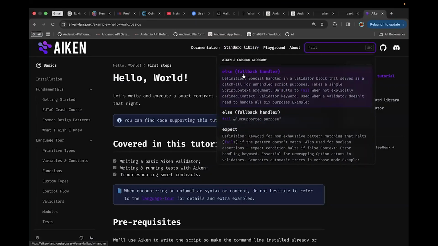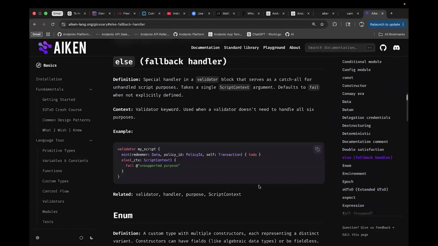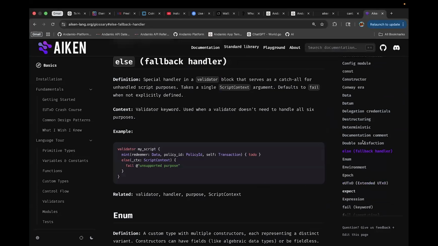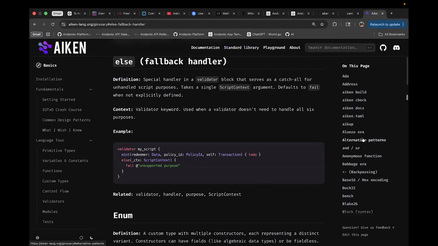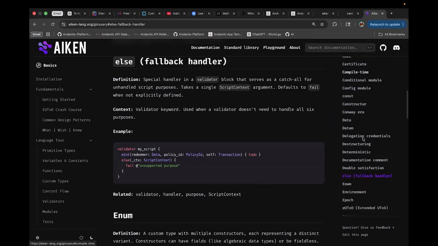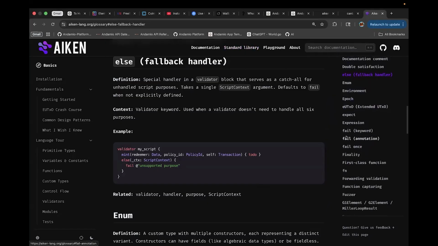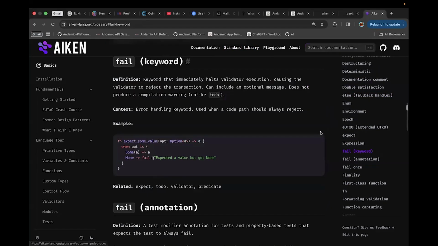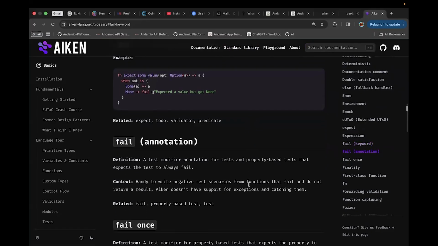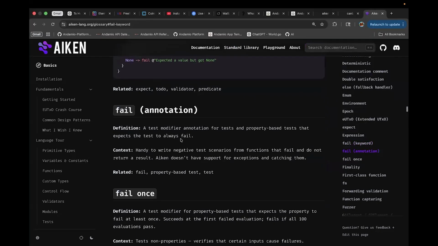Defaults to fail, else fail. Definition keyword. Non-exhaustive defaults to fail when not explicitly defined. I want to see what the fail keyword even means. Keyword: fail. Yes, this is what I want. You've seen it, right? Let's go down a bit. Wait, slow down.